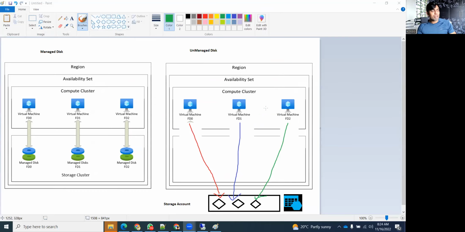Managed disk, unmanaged disk difference. Managed disk gives us a higher availability percent. It is actually designed for 99.999% availability. But if you're choosing availability zone, if you're selecting LRS, three copies in the same data center, then you will be getting 11 nines availability. If you're going for ZRS, zone redundant storage, you'll be getting 12 nines availability.